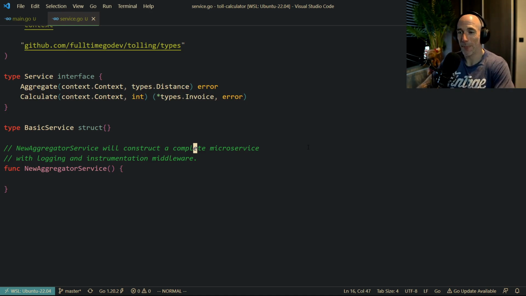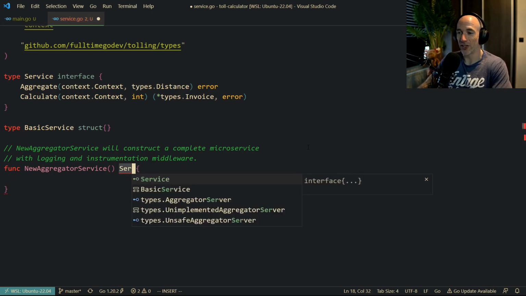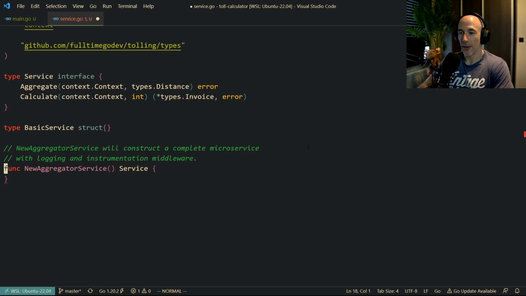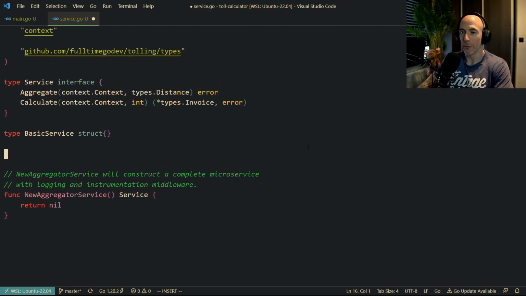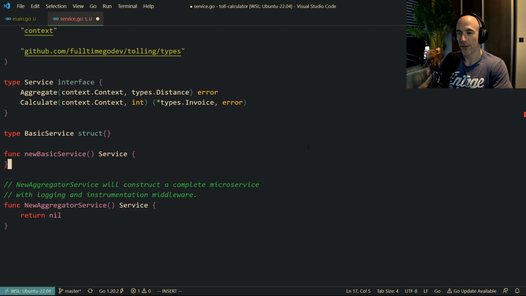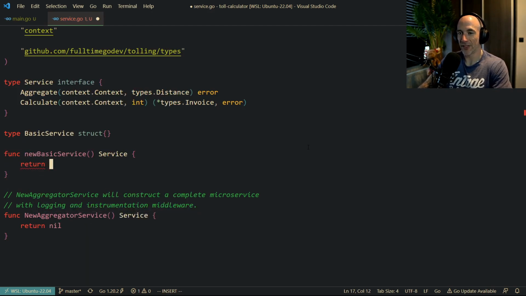So that's three services, right? But it's going to return, I think, just a service here, all right? And what we're going to do, we're going to return nil, because first of all, we're going to make a new basic service. Actually, to be honest, we can make this private, a new basic service, which is going to take in probably nothing for now, and it's going to return a Service. And in this case, it can return, I guess, the basic service. Not the new basic service, by the way.